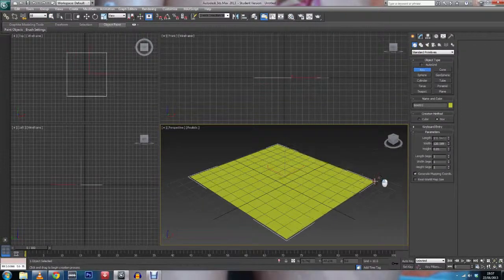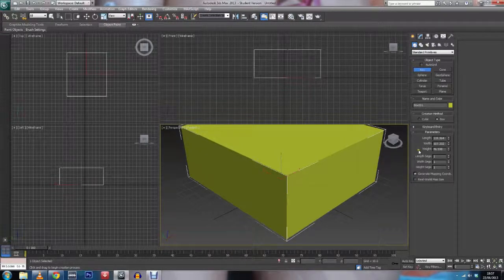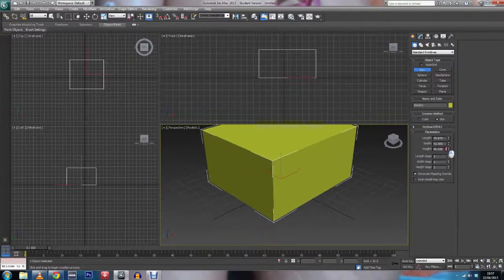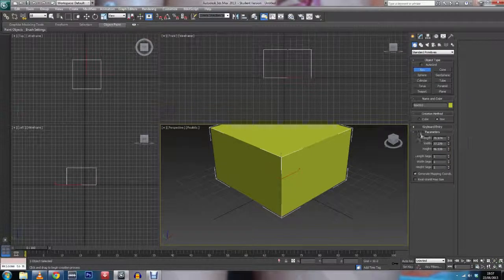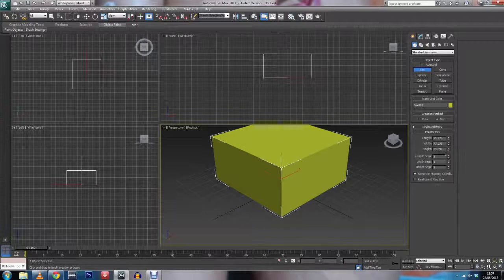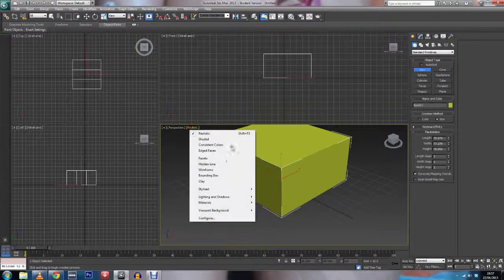Just click and drag. Right. If you look over here, these are the parameters. While the object is still in its object mode, which is before we've converted it, you can change the object size by affecting the parameters here: height, width, length. We can also adjust the segments, which are transported to edged faces to see the difference in the perspective view. Right, let's go edged faces.